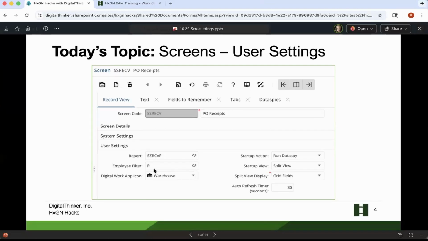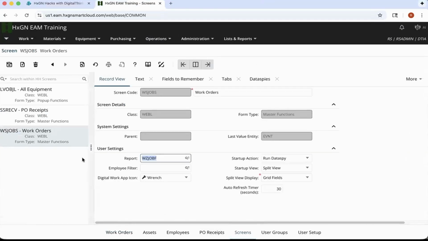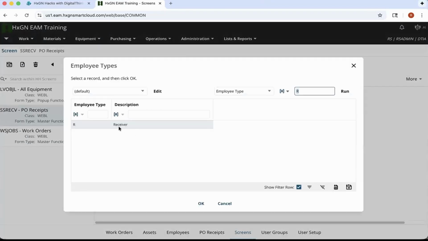So we can use the PO receipt screen as an example. If I switch back over to EAM, and I'm just going to look at the PO receipt screen, you'll see that I've applied the receiver employee type to this screen. So only employees that are associated with the receiver type will be listed in the employee field lookups. So a couple of things to note.